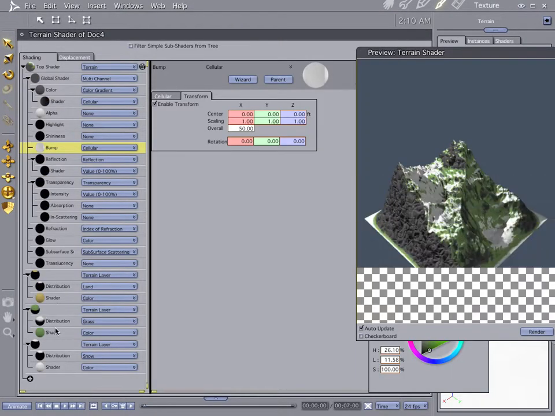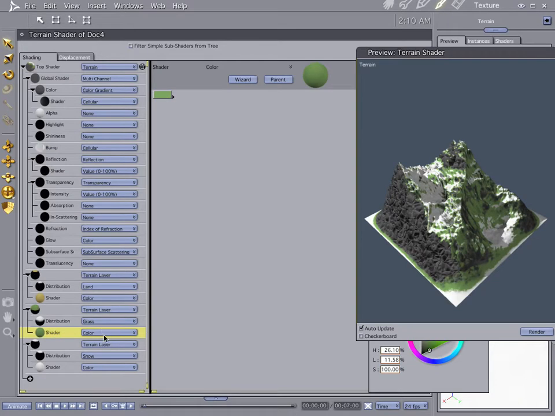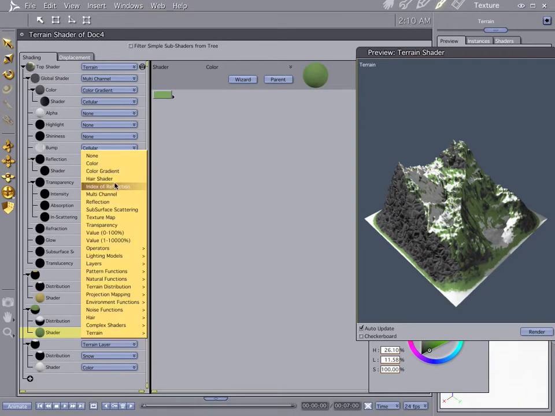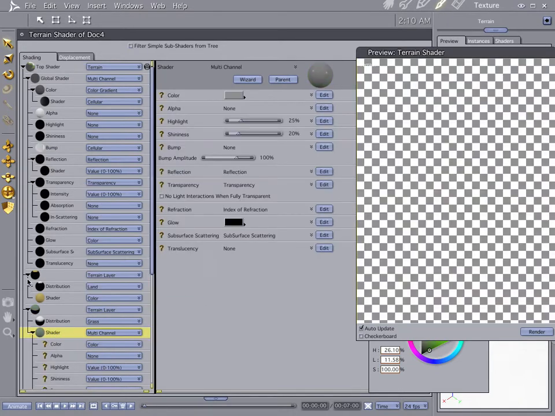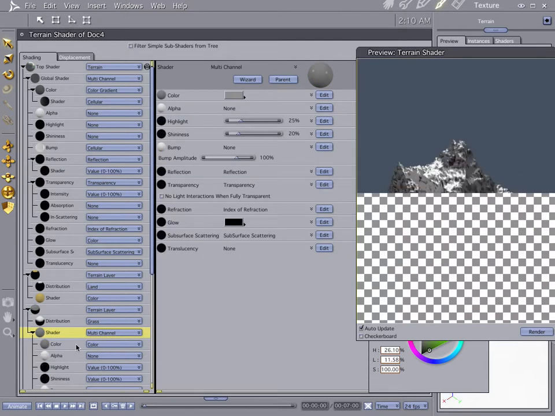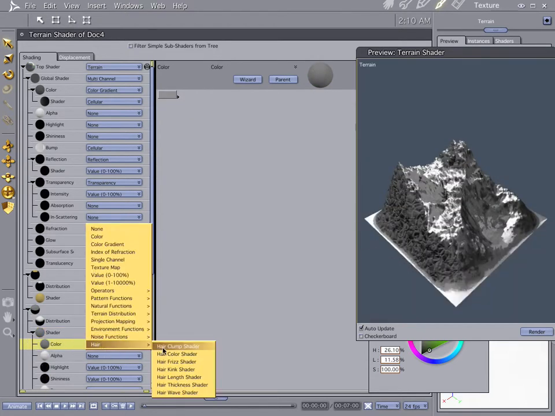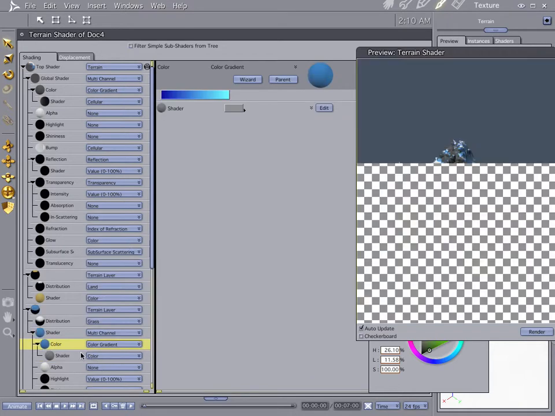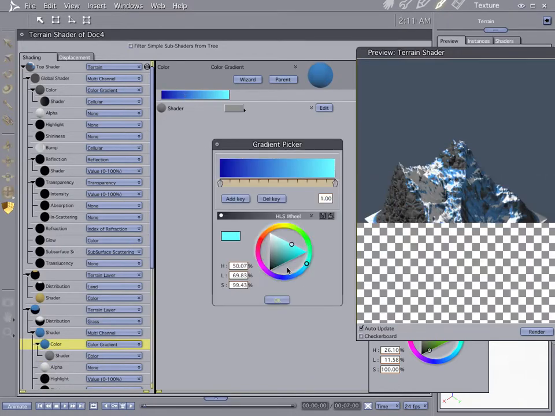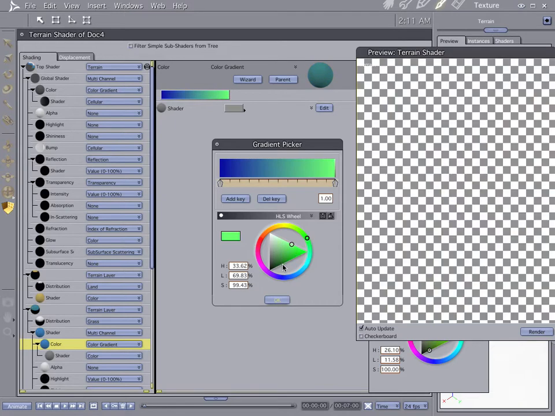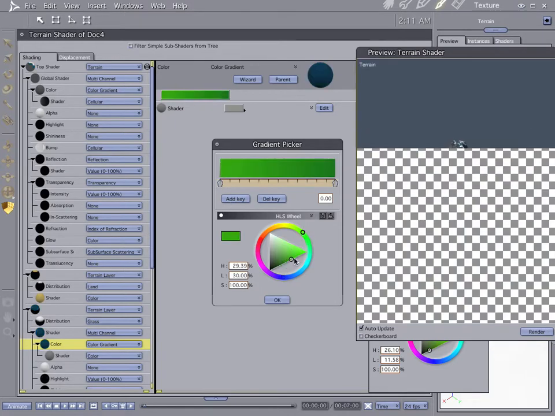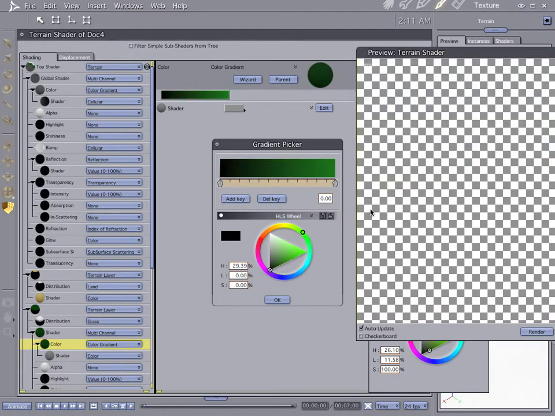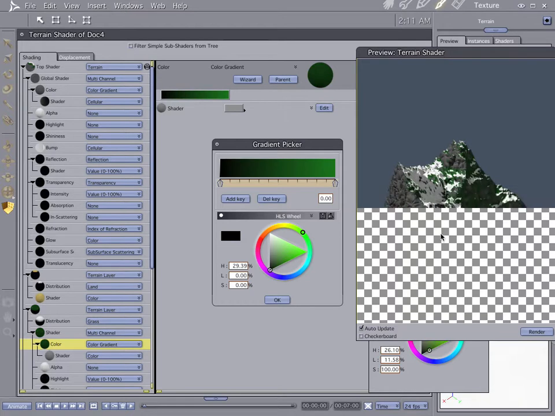Let's go into our grass shader. Let's do the same thing we did with this one. Let's do a multi-channel, and let's do a color gradient. We're going to make this green since it's grass. And let's make that green too. Bring it all the way down to make it dark green.